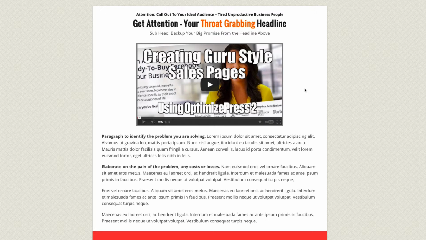The first step is the attention, grabbing and calling out to your audience. A little small subhead, before the main heading, which makes sure that people know they're on the right page. If a page says attention, overweight women, then I'm not going to read it. But if it says OptimizePress 2, frustrated OptimizePress 2 users, then I may well carry on reading. So I know I'm in the right place.